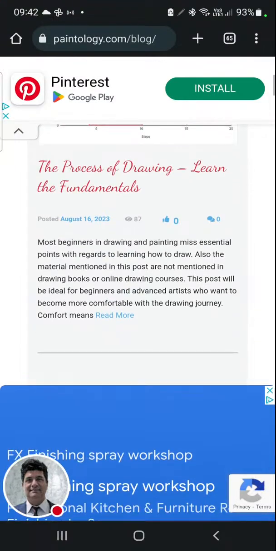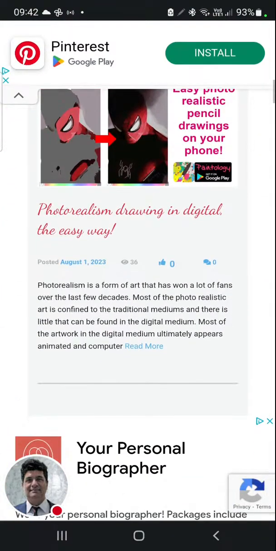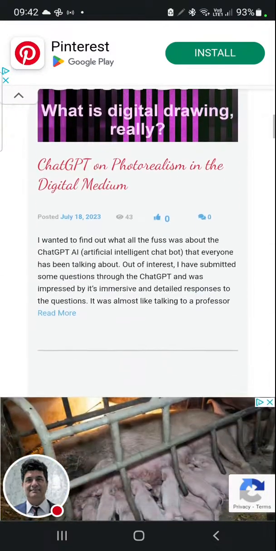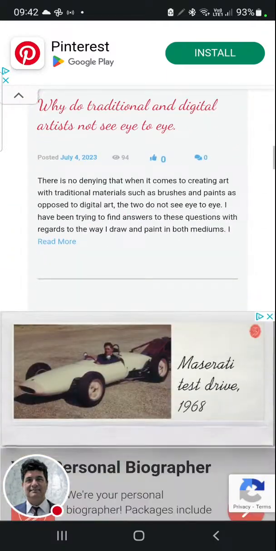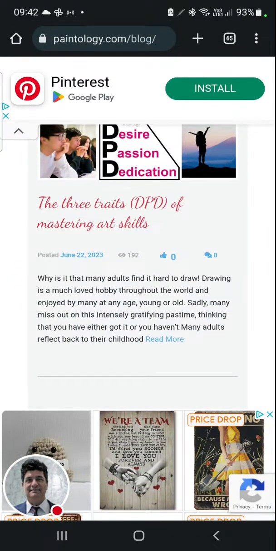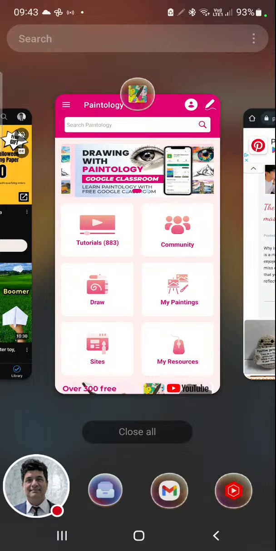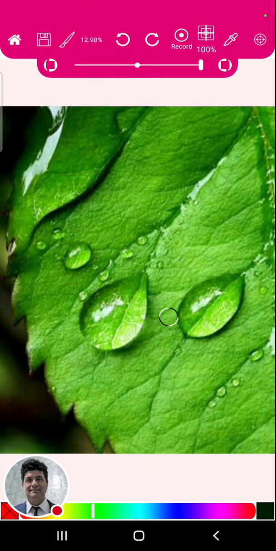And then there's another article that I want to show you. It's about the three traits of mastering art skills. So have a read of that as well. I think you'll enjoy that too, because it tells you that it's not in the actual skill that you're learning. It's all within you. You've probably heard all of that. Anyway, let's get back to the drawing.